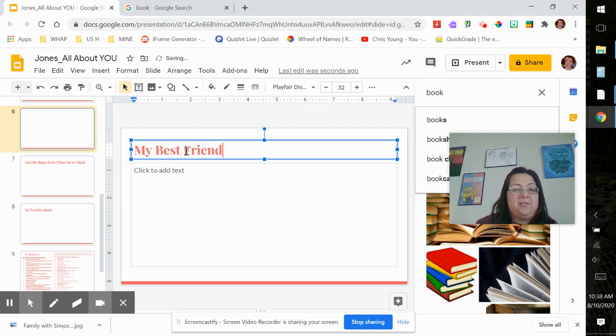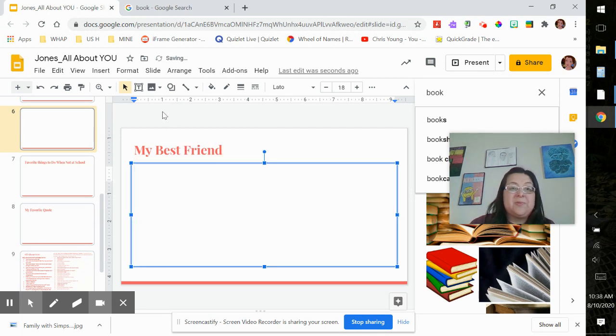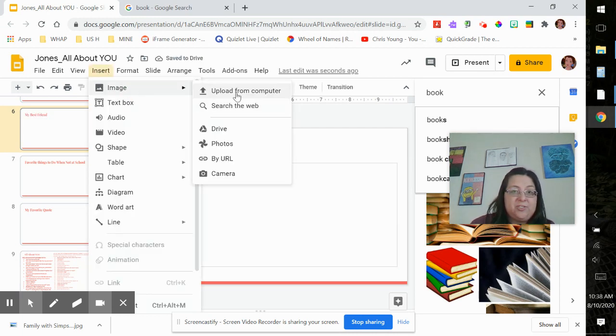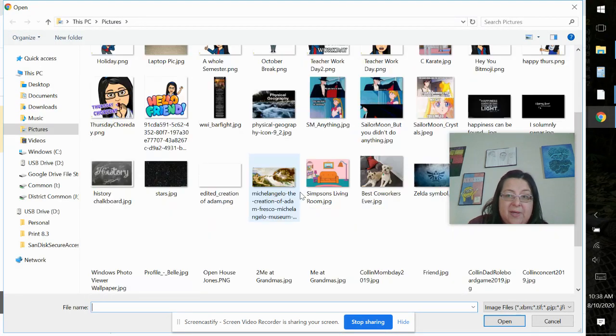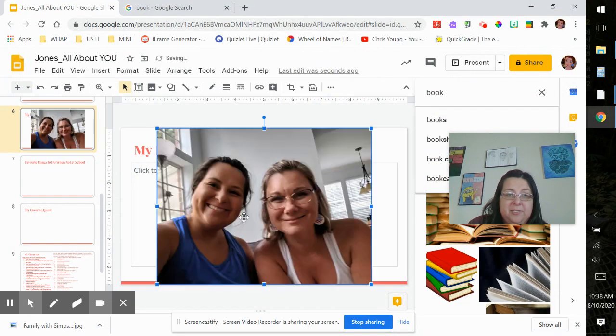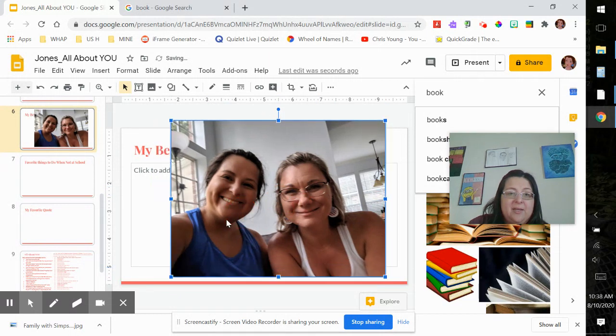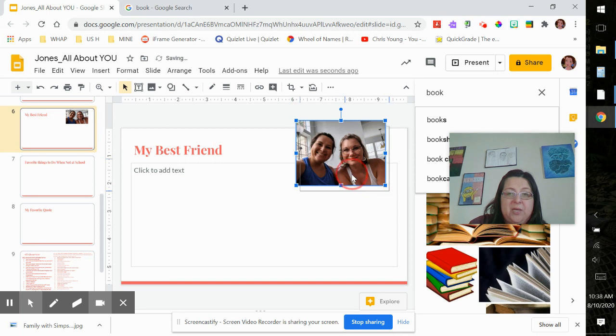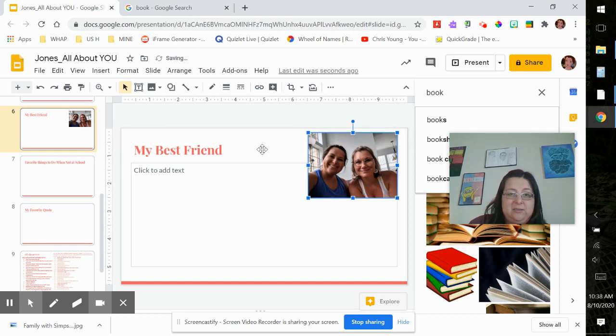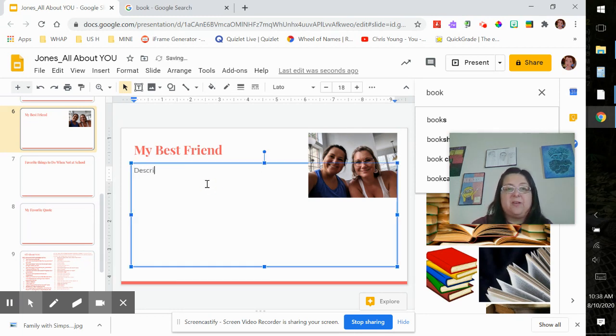My best friend. And this one, I already have an image downloaded to my computer, so I am going to look for it. Bam. Don't judge me. It was the 4th of July and we were walking to see fireworks and stuff. All right, so there we go. And then I am going to add a description, obviously, to all of these so that I can get full credit. Guys, if you are not doing a good job with your description, your grade's going to show it.